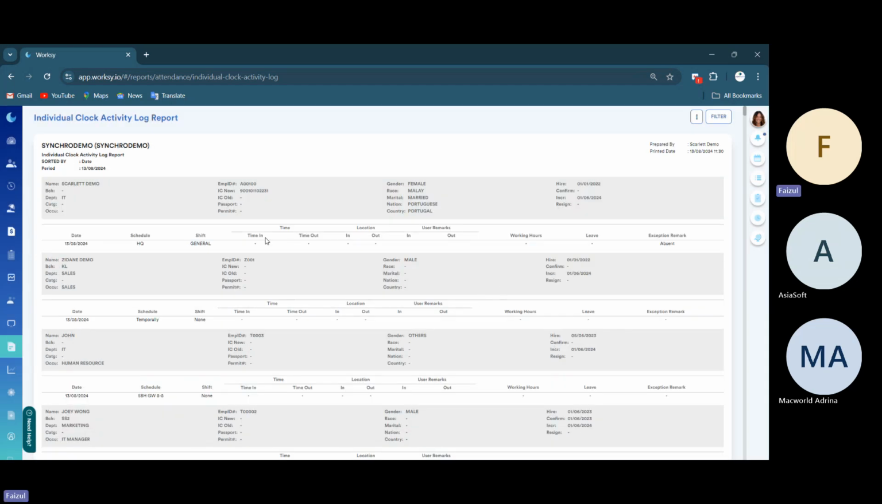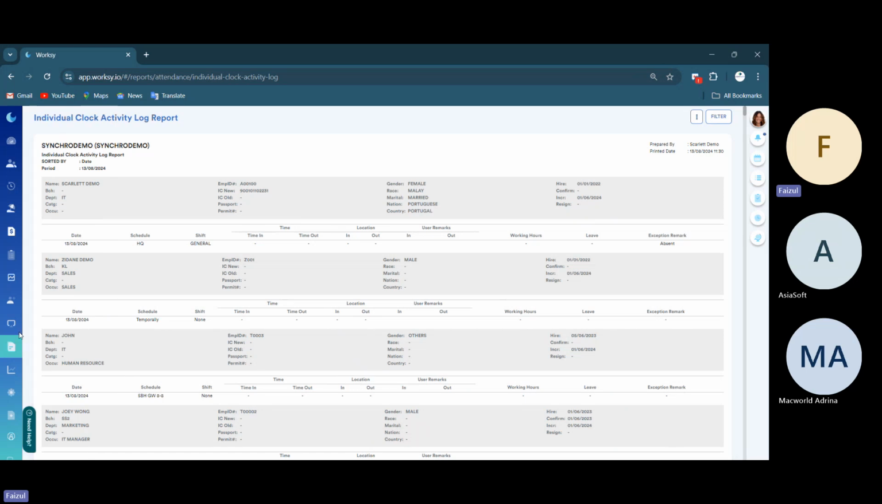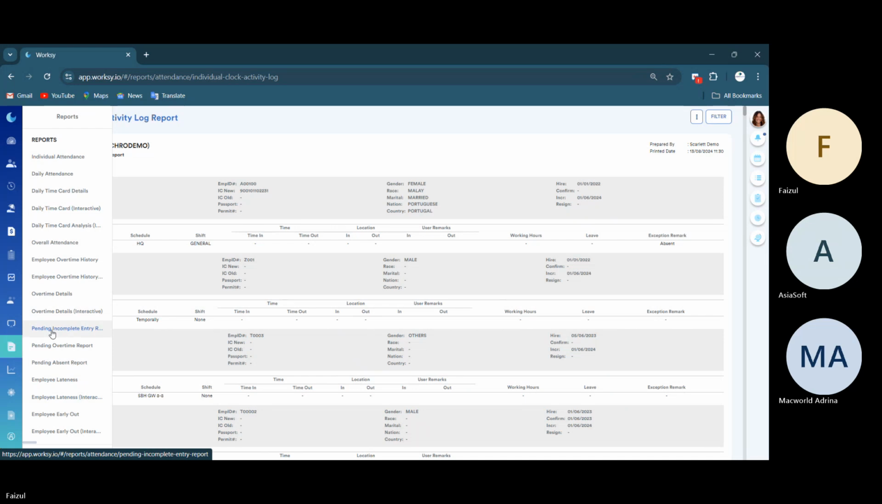To view your clock in and clock out working hours here, and the location where you clock in and clock out. So this is the report you are able to view on this one. Okay, so here are the list of the attendance reports. Usually we focus on the individual attendance or daily time card interactive, but it depends on your side, which report you want to generate. Here is the list of the reports you are able to view.